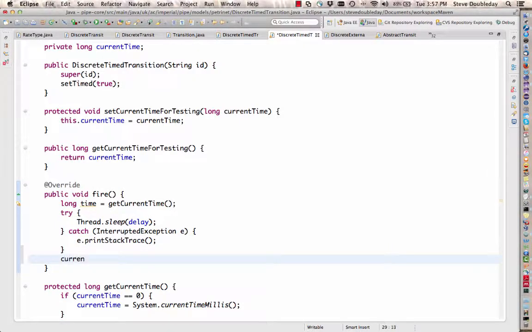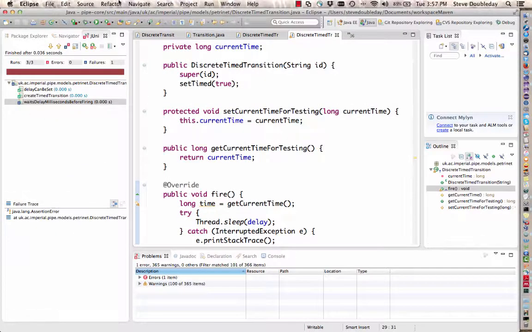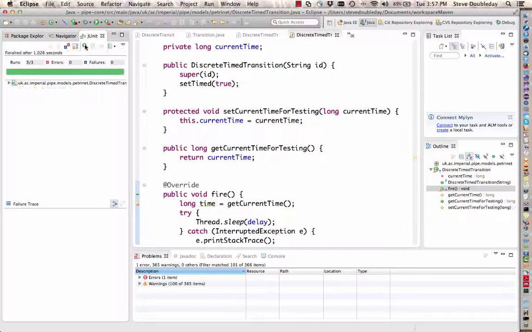Oh well, current time plus equals delay. Yeah, pretty hateful. Okay, let's see what happens. Boom. All right, we just wasted a second of our lives.